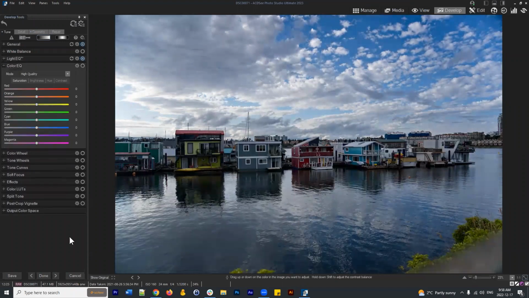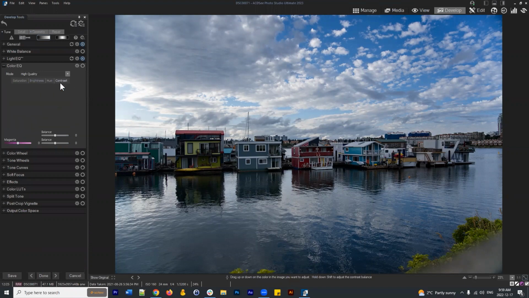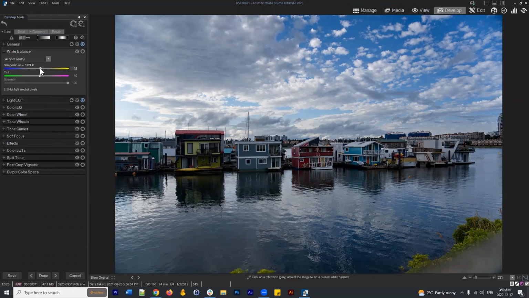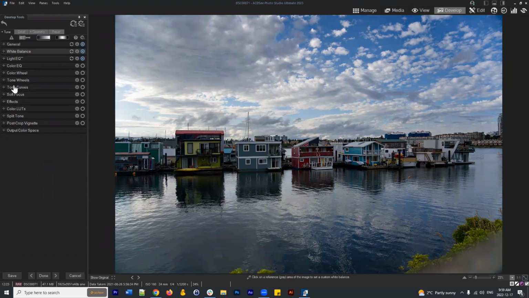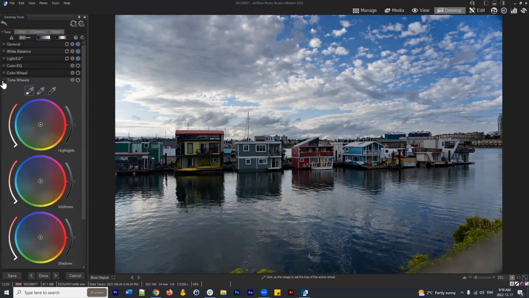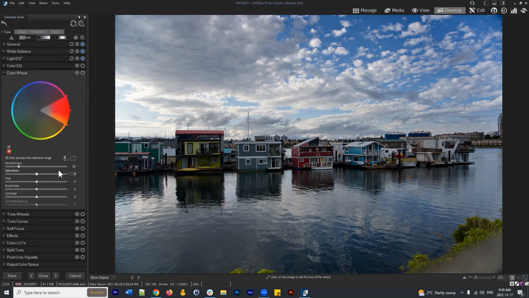And then we can go into something like color EQ. Again, these are general applications, not brush applications. So we can adjust things like saturation, brightness, hue, and contrast. We can also add a bit of a temperature adjustment with white balance. So if we want to increase the yellows in our image, or if we wanted to add a bit of tinting, we can do that. We can go into color wheels here. We can make a color wheel adjustment to our image.